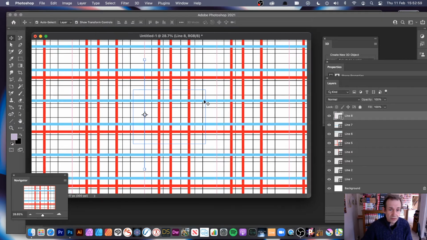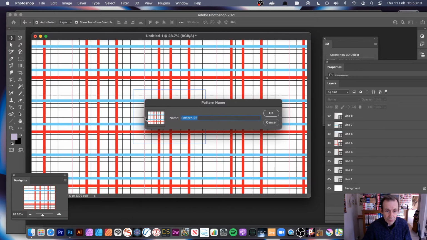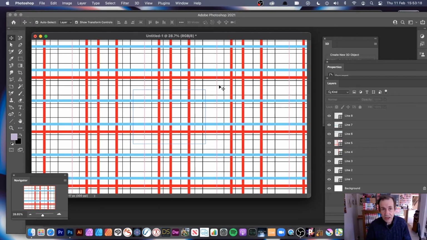Now once you've done this, obviously you've got this very complex grid. It's grid design or line design. It doesn't have to be straight lines straight across. Perfectly reasonable to do other angles as well. What you can do, you can go to Edit and Define Pattern. So Edit and Define Pattern, and just click OK. So that's now saved as your pattern.